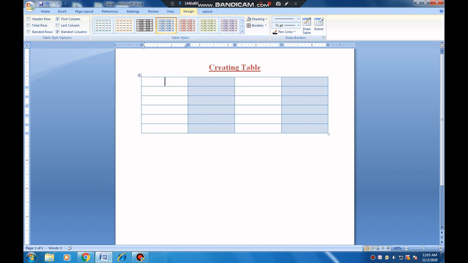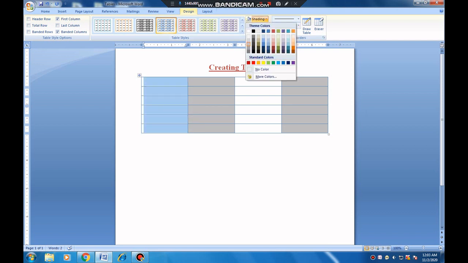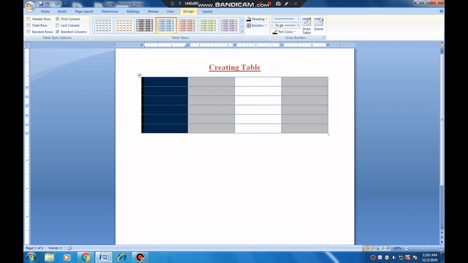Now if I want to change the color, I want to change this background color, I can just go to Shading and select any color I want. In this way we can give the color. If I want to give color to the remaining columns also, you can select this and select the color from the Shading option, and you can give the color to your column. So in this way you can apply different styles or different designs on your table.